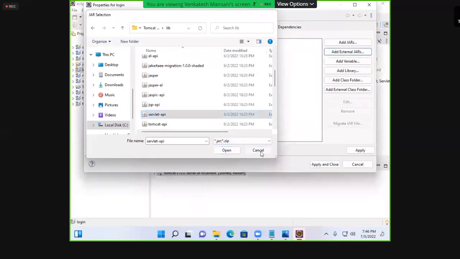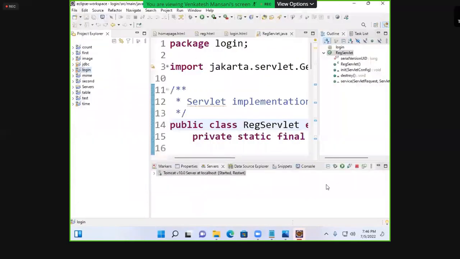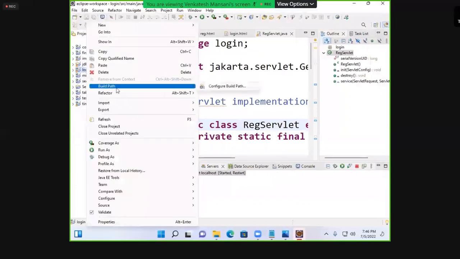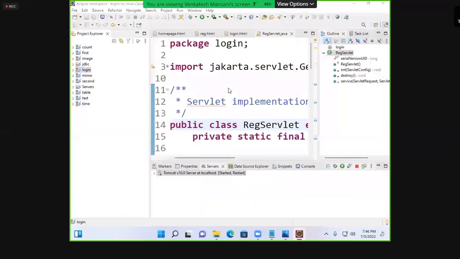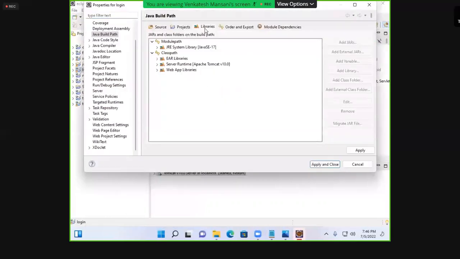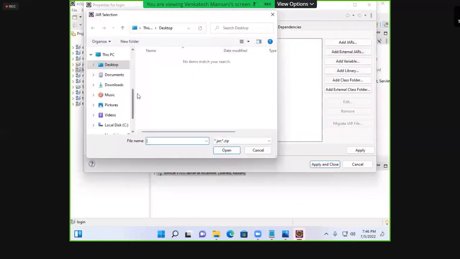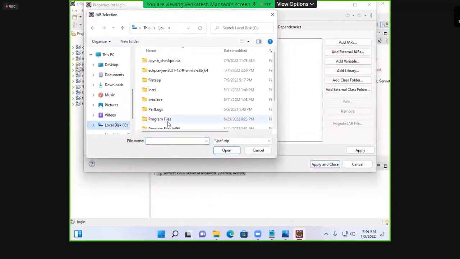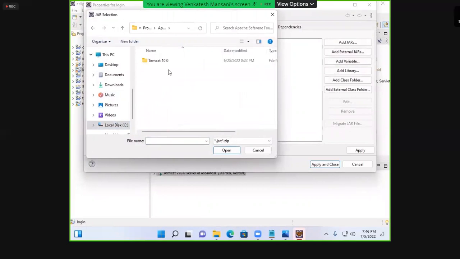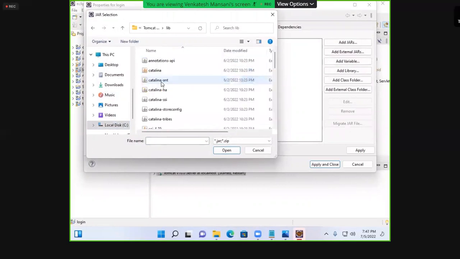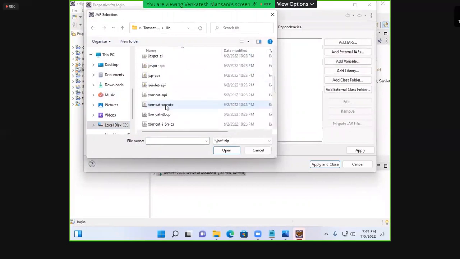Okay, see once again: if you are getting errors here, right click, build path, configure build path, libraries, class path, add external jars, C drive, program files, Apache Software Foundation, Tomcat 10, lib. Here servlet-api.jar.